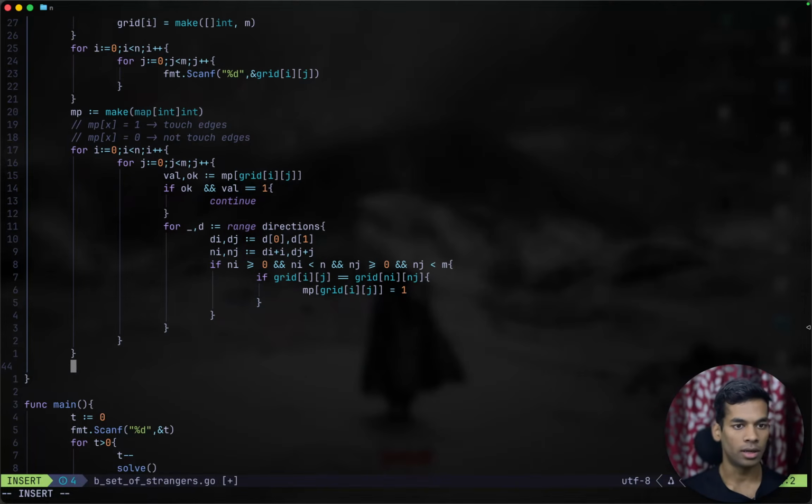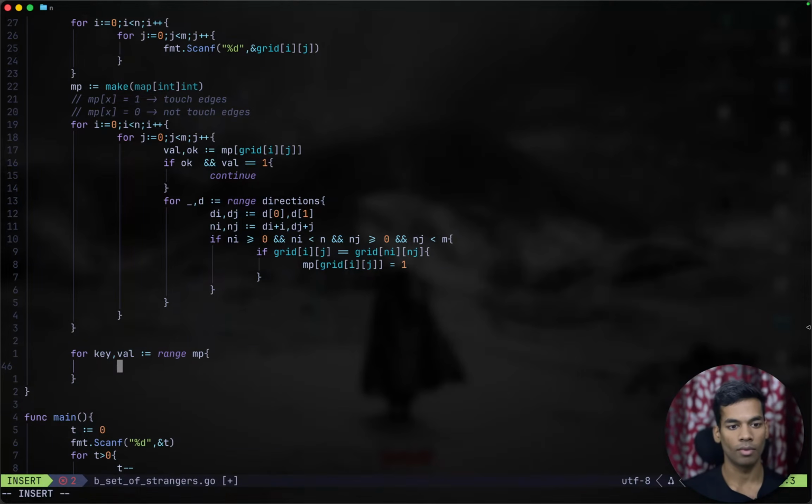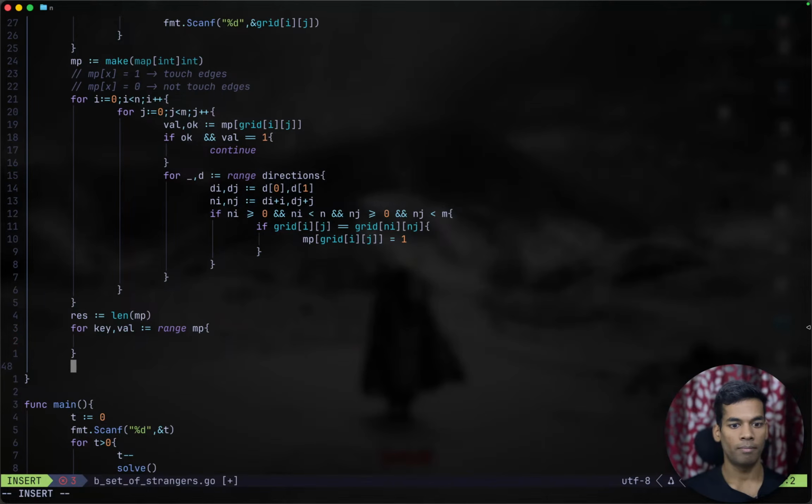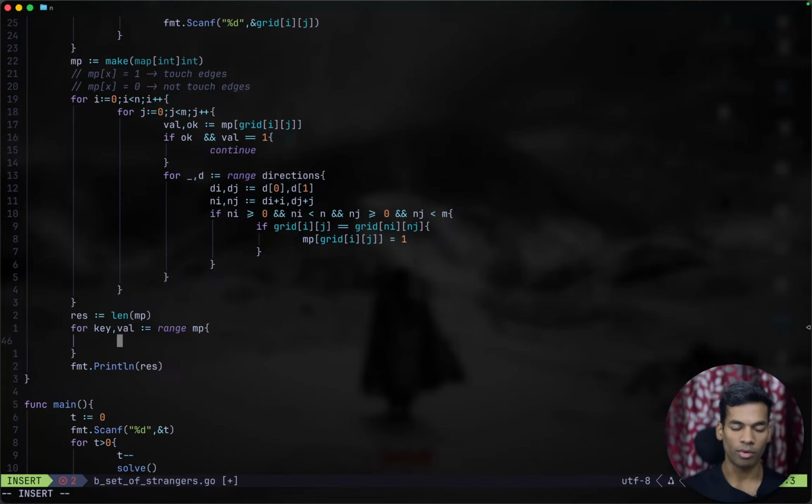Okay, that is good. And now we will go through the map, for which we use the for loop, where key and value in range map. Response is mp dot length. Print line response. Okay, the minimum response is the length of the map, length minus 1.